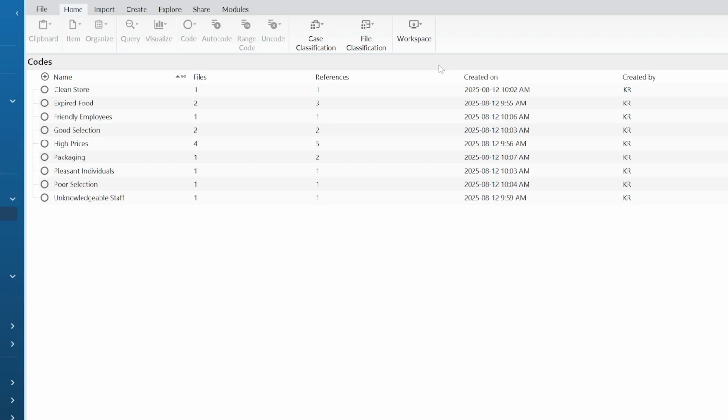The Reference column shows how many individual chunks of text were assigned to a given code. For example, 5 pieces of text were coded to High Prices, and those 5 came from 4 different reviews. So far, the most frequently referenced topics appear to be high prices, expired food, good selection, and packaging. This gives us an early indication of the main themes emerging from the data.